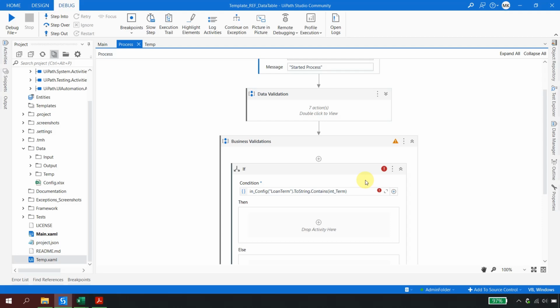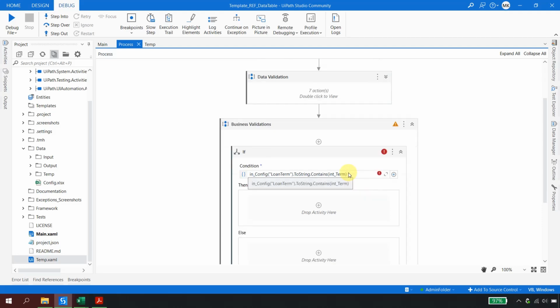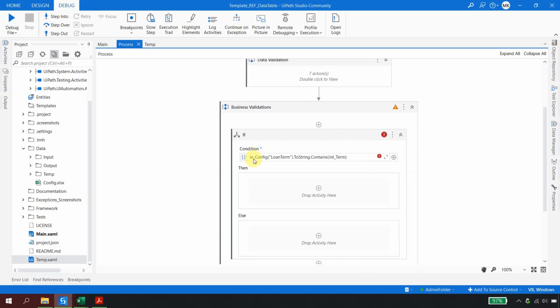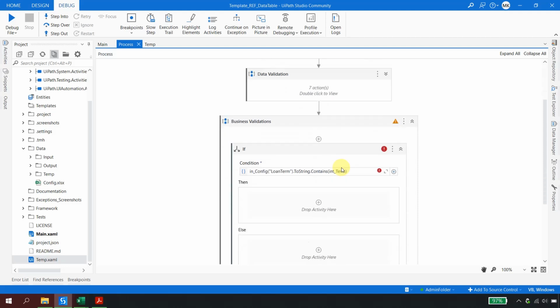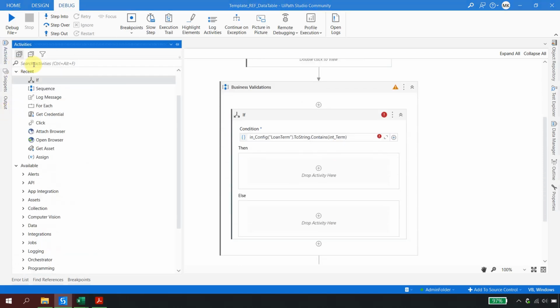As of now I am simply doing a string manipulation. You can do it with the help of a list of integer and checking the term in the list of integer as well. Okay, so now if the loan term has this value, then we have a valid loan. We are good to proceed here. Otherwise, I have to throw a business exception.